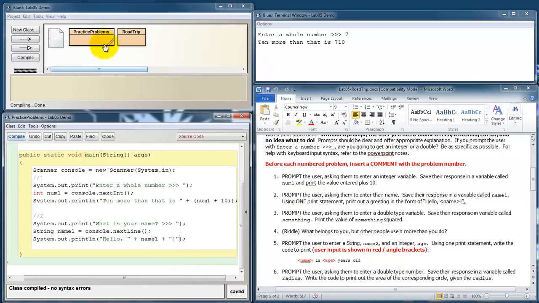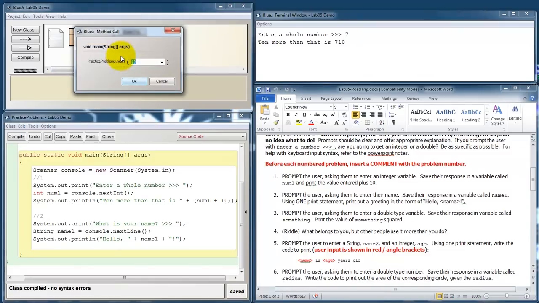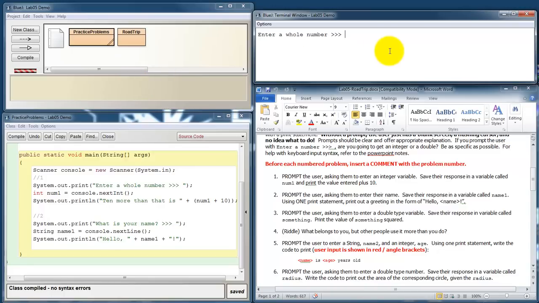Compile. Now I know that we're going to have a problem in our code, and I'm wondering if anyone else noticed what error we made. But let's see what this does. Enter a whole number. Okay, let's go with a different number this time, 8. All right, so there's 18. What is your name? Hello, exclamation point. Whoa, it didn't let me type in a name. It just went automatically down here. Why is that?